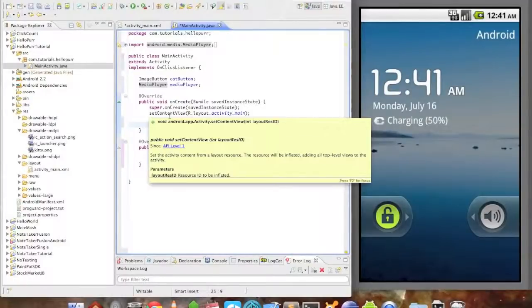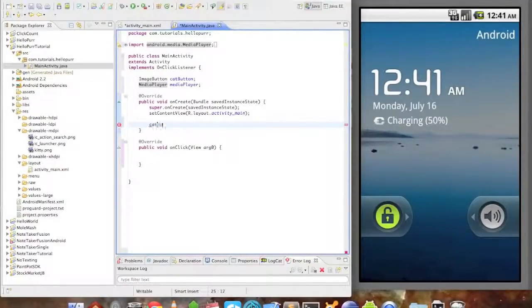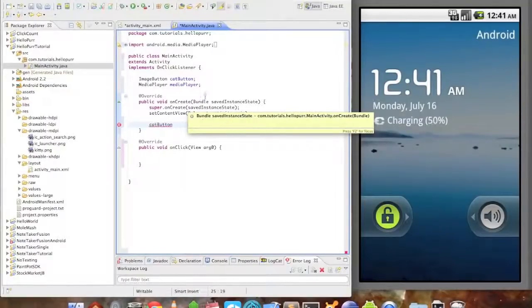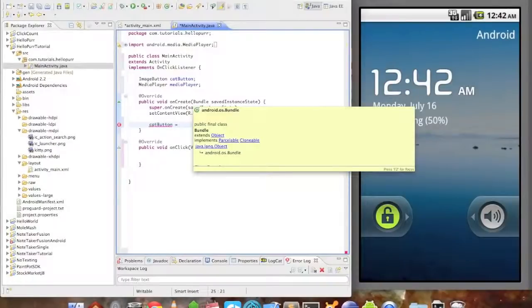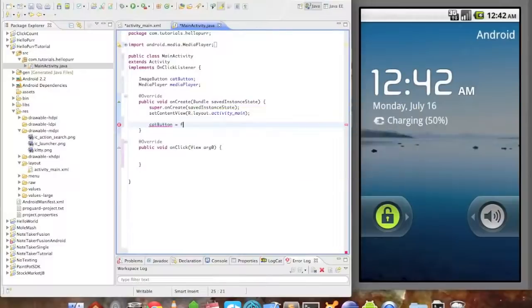And so to do that, we're going to want to link up our image button object with the cat button in the XML file. And the way we're going to do that is there's a method called findViewById. And these are stored in what's called the R file, and this is basically a liaison between the XML file that we were just working in and our Java code.